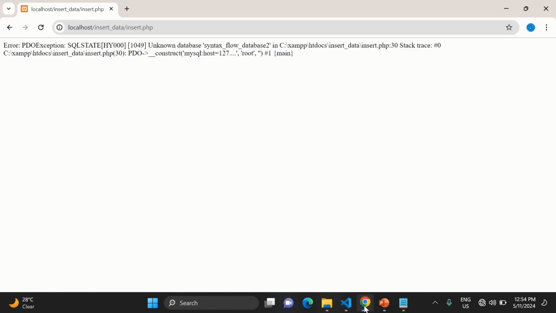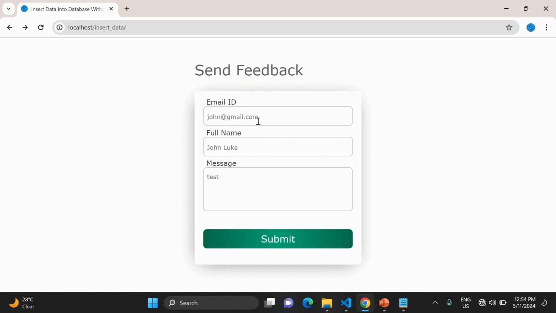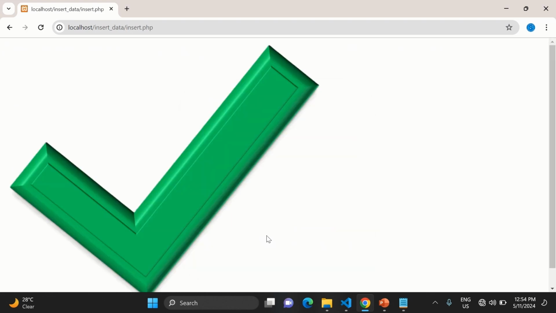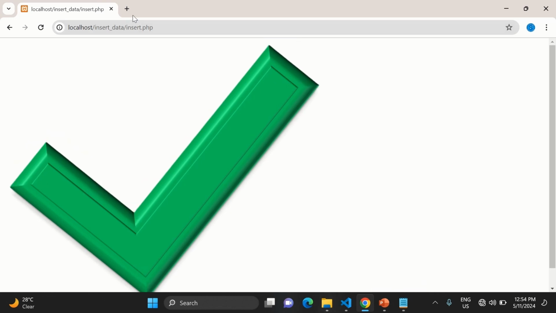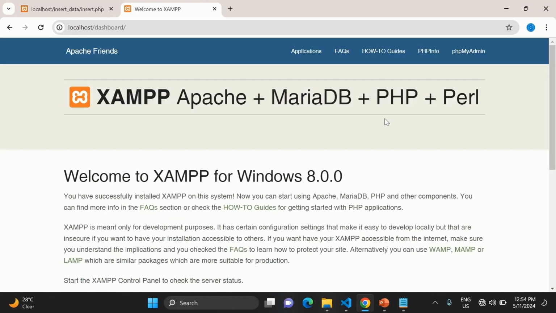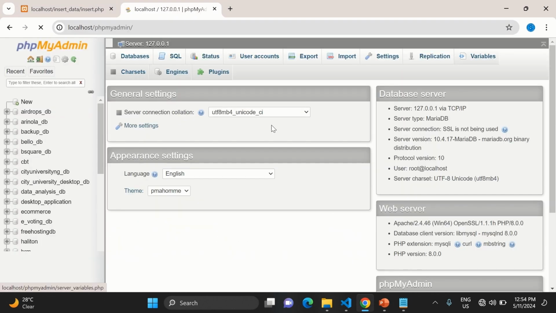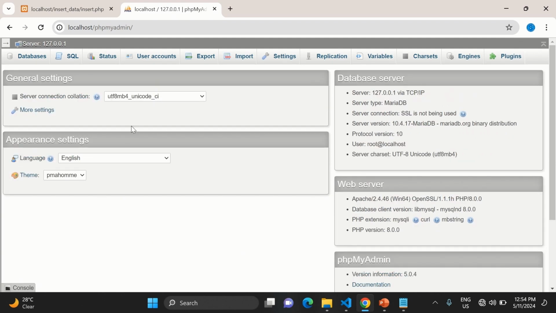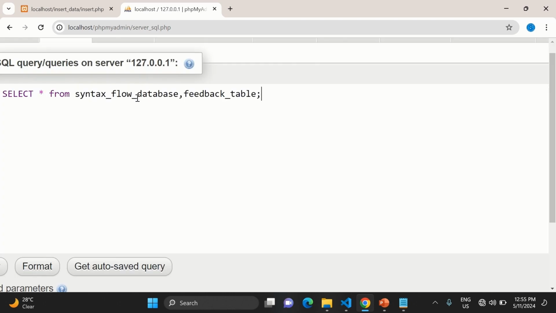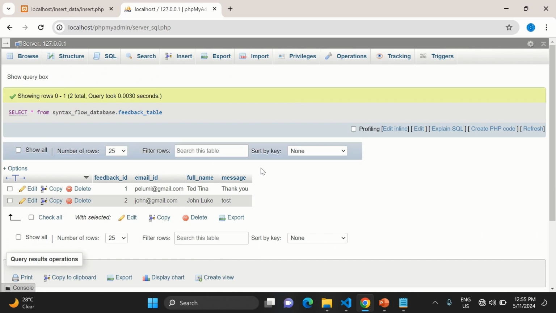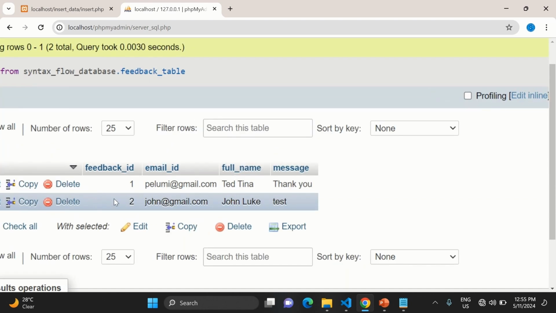Let's test it. So go back, then refresh the page, then fill the form, then submit. So you see this giant sign right here. You can see the name, John Luke, your message was sent. All right, so let's check the database now. If you check it, you see that the information we entered that time is within the database. So click on SQL, then write the statement, then execute it. Once it is executed, you see the result right here. So let's look at it. I have tested one before, so you can see what I entered that time is here.